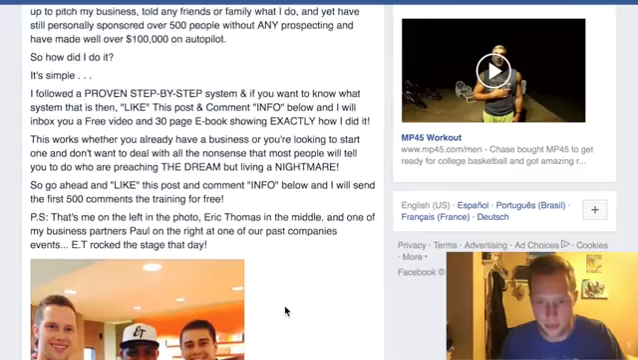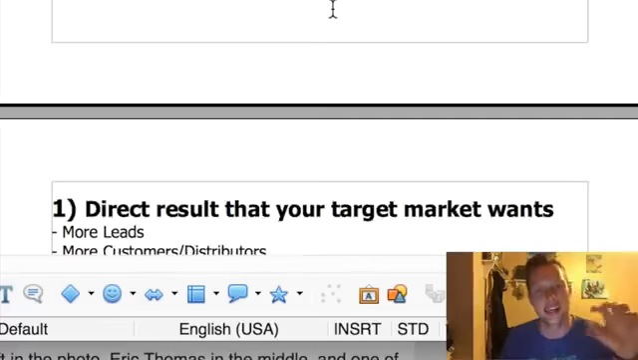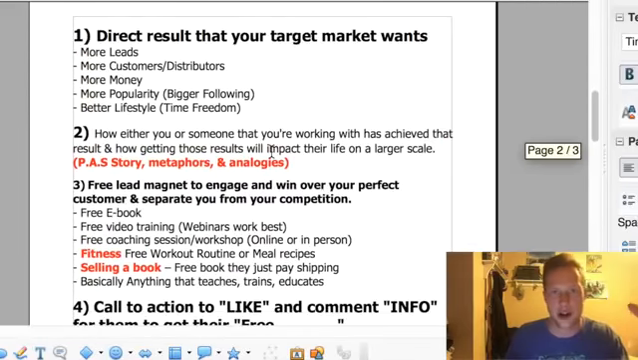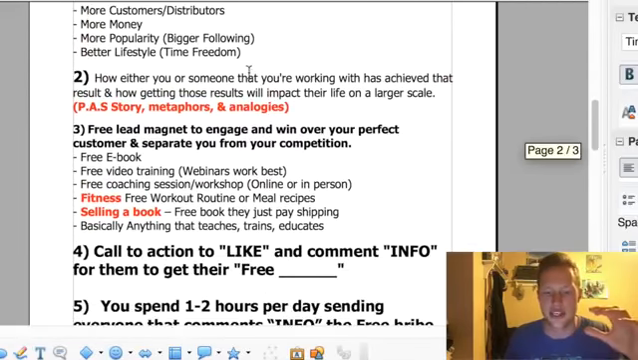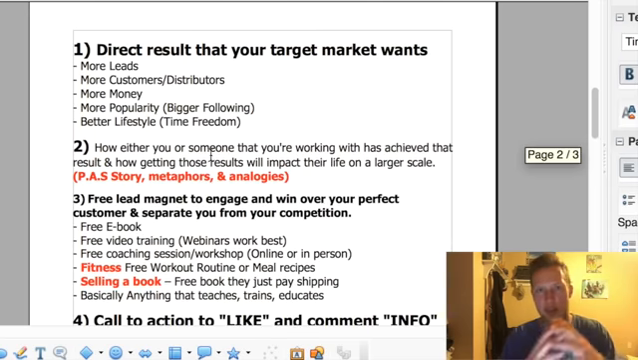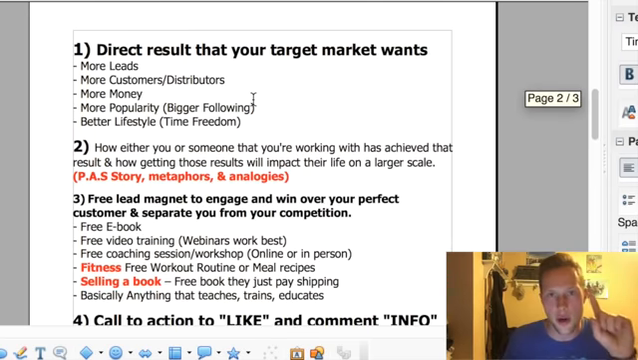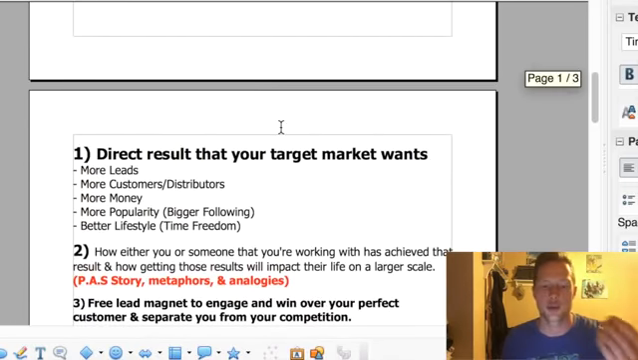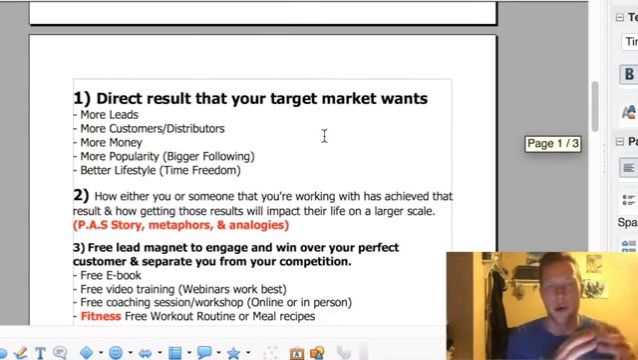Let me go ahead and pull this up right here. This is what you're going to need when you create the copy of the ad. You already have your photo, your target audience, and the age range. Now you just need to create the text that is going to engage your target market, okay? The number one thing you're going to need is to talk about a direct result that your target market wants, okay?